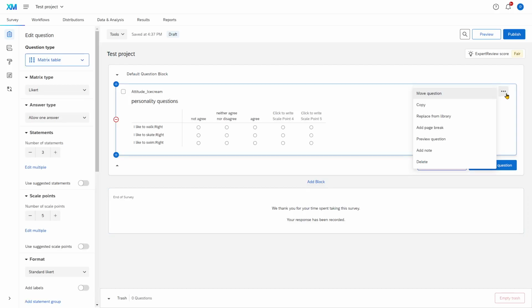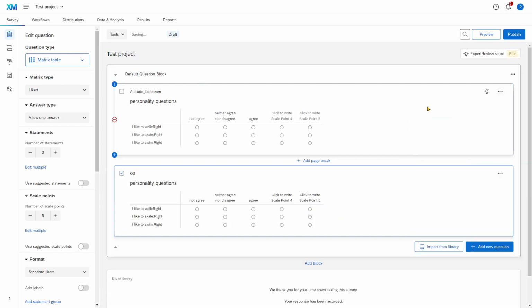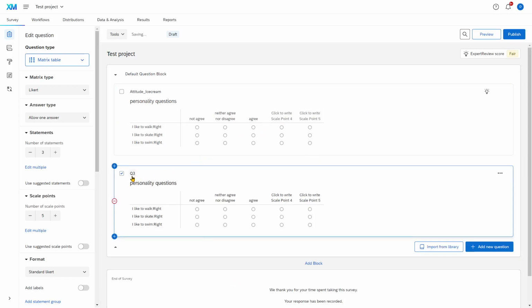If you want to repeat the type of question that you've just created, you can copy your question by clicking the three dots on the right top of the question and selecting copy. Now a new question appears. The only difference is the name of the question. What is important is that these names will also label the data when you export it.